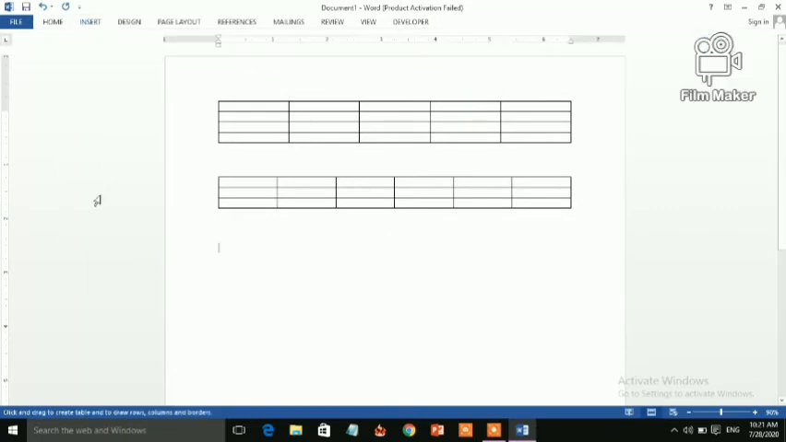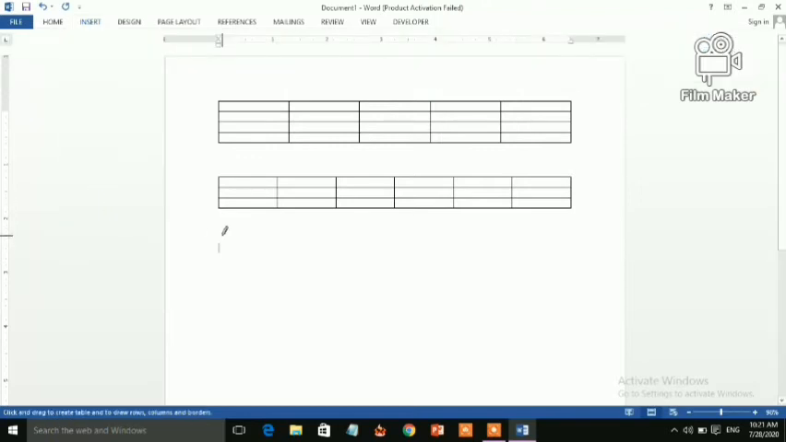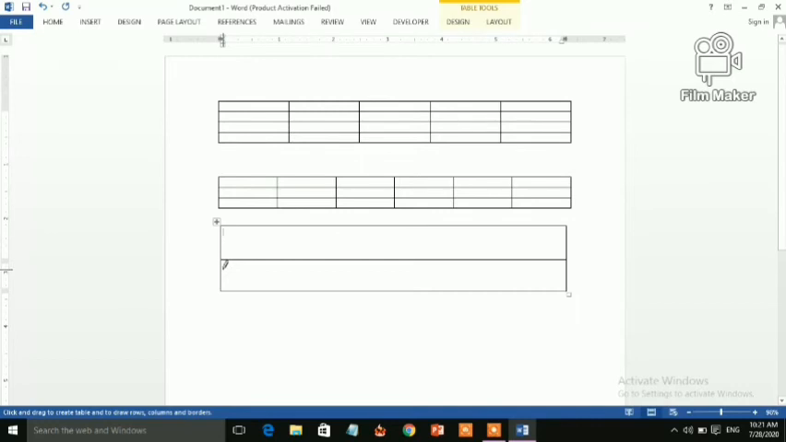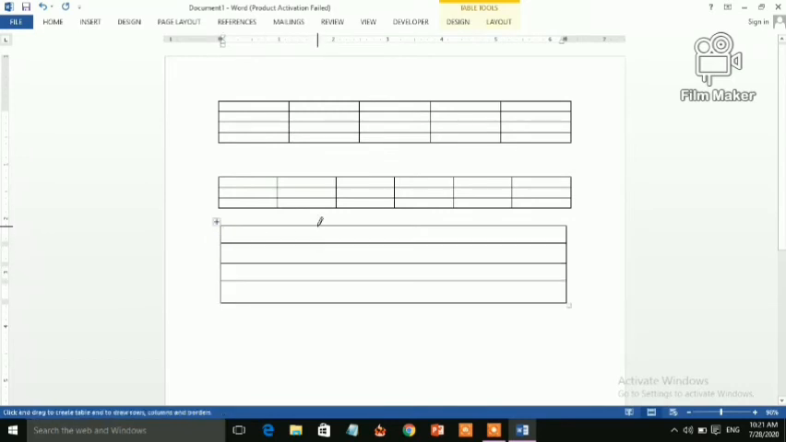So there are various ways you can create a table. Now, by using the Draw Table tool, you can also create a table. With Draw Table, you can create your desired table. As per your requirements you can create your own table by using this feature.